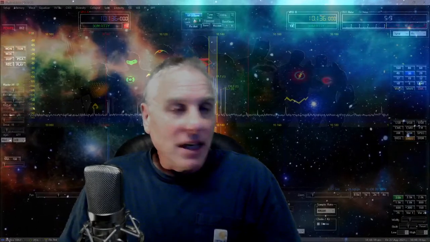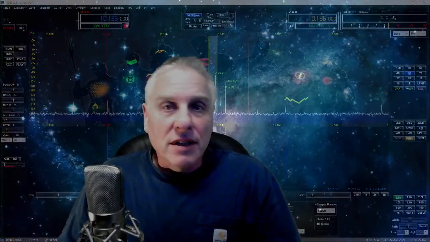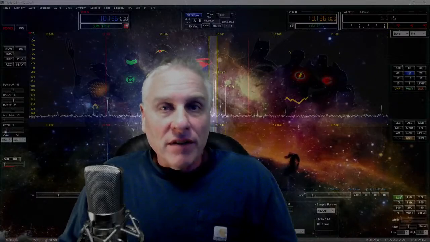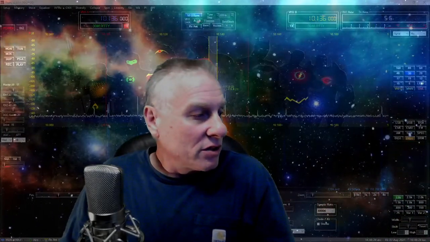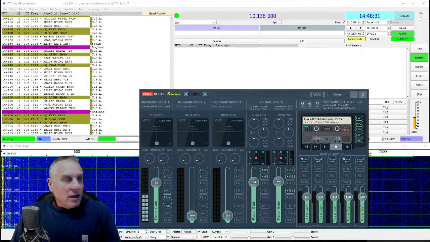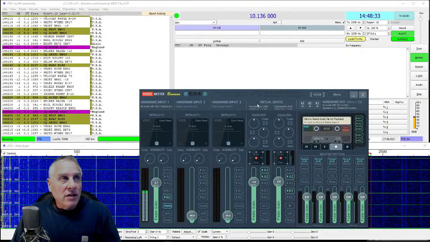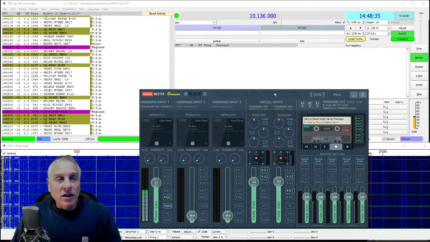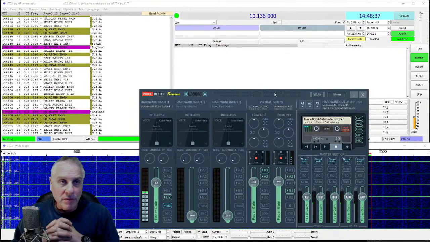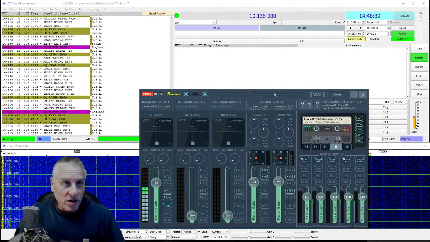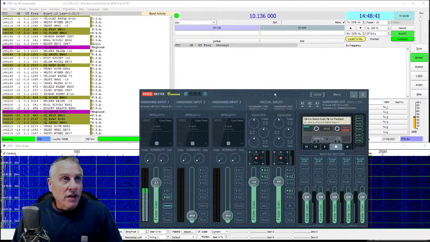From that point, that is the only connection that needs to be made to the computer, assuming you have your sound card set up and everything else. So let's get over to the other screen. I'll show you how I have Voicemeeter Banana configured. Now you can go online, just type in Voicemeeter Banana, download it, install it. I'm going to show you how to configure it.